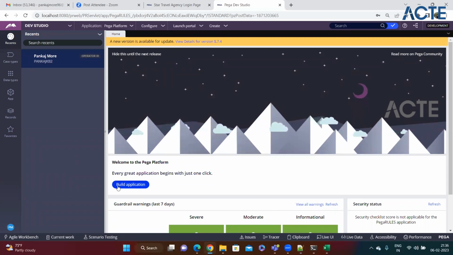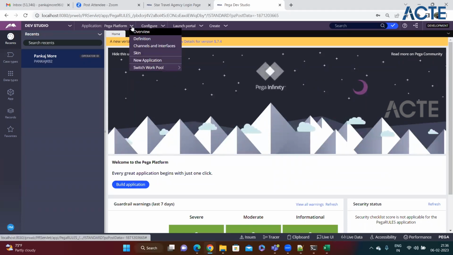Once you log in, you can see one button called Build Application. Either you can go there, or you can click on the Application down arrow and select New Application. So either way works, either this button or this button. Okay, so now I'm choosing this one.